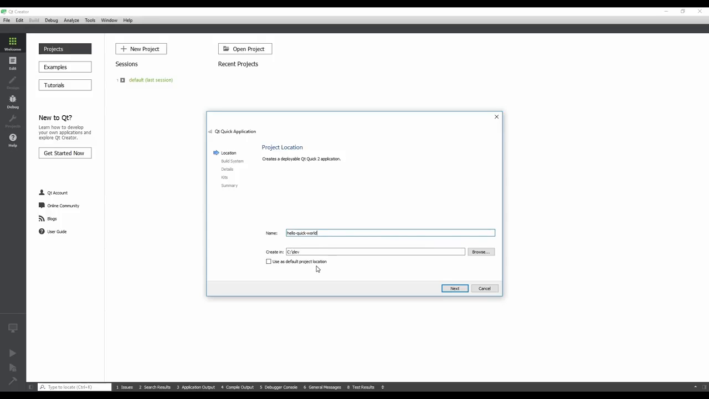Now we need to choose where the project will be created. The default location is usually good enough, but feel free to change it to a place that works for you. If you want to use that location for future projects, you can check the Use as Default Project Location checkbox. Click Next.